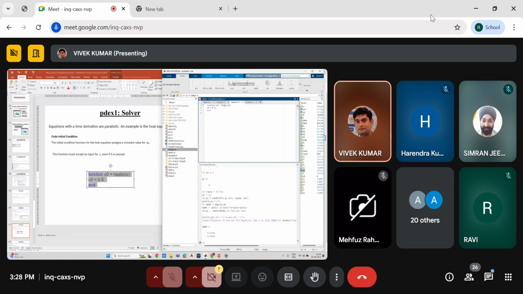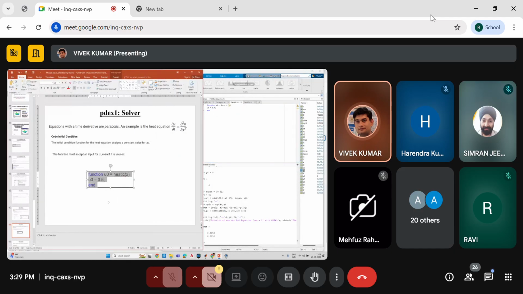u0 heatic, again a function of x. So u naught is equal to initialize. We have initialized this value, u is equal to 0.5.